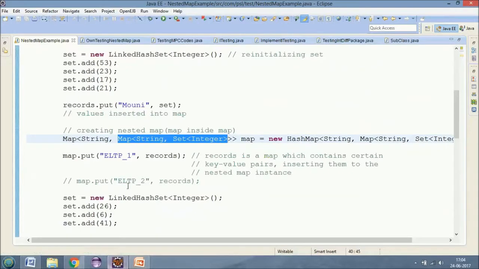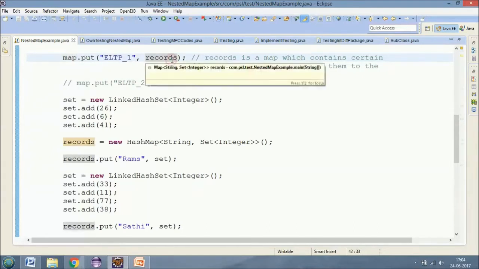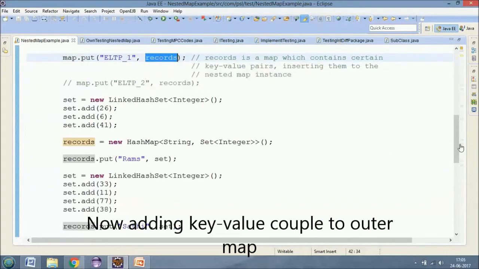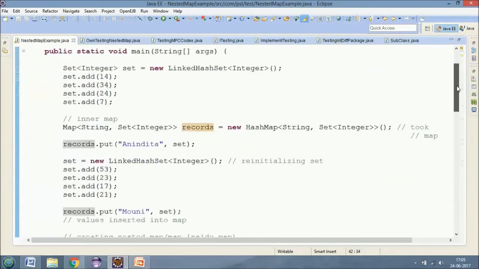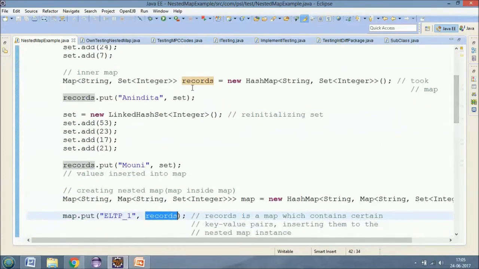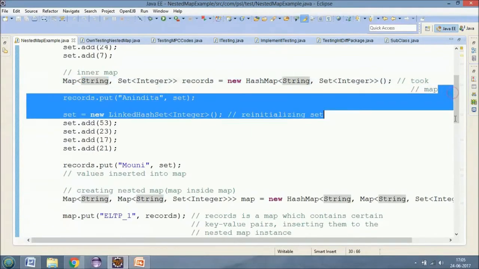Now let's insert values into the outermost map. This is my outermost map object. This is the key name. The key name is ELTP1 and the value is records. Now what is records? Just have a look at what I have written here. Records is a map which contains certain key value pairs, inserted into the nested map instance. So where have I defined this records? I have defined this records which is of the same type, string type as key and set of integers as values.